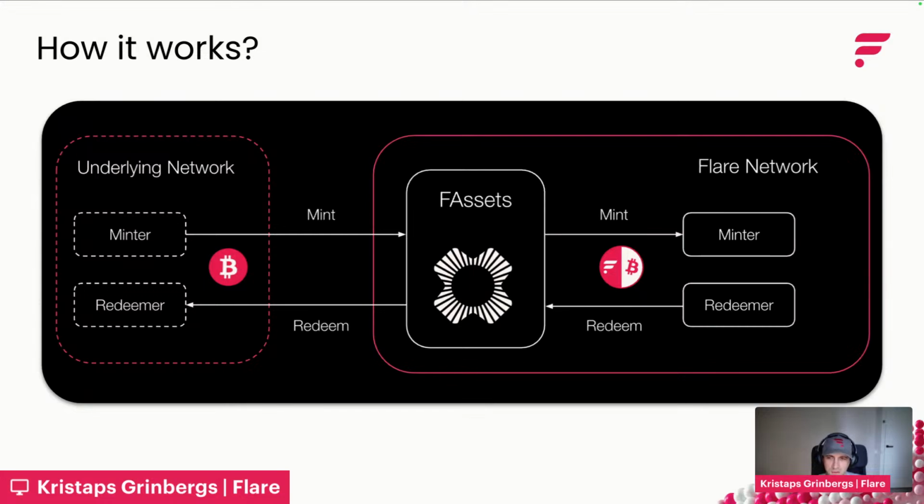But from a high level, from the user standpoint, you have XRP or Bitcoin you want to mint or use in DeFi, and you get the ERC20 representation of your assets. At any given time, you can redeem back: you burn these tokens on the Flare network, and you get the original asset, which is BTC, XRP, or whatever. So that is FAssets and how it works. If you have any questions, please ask, and we will answer those questions at the end.